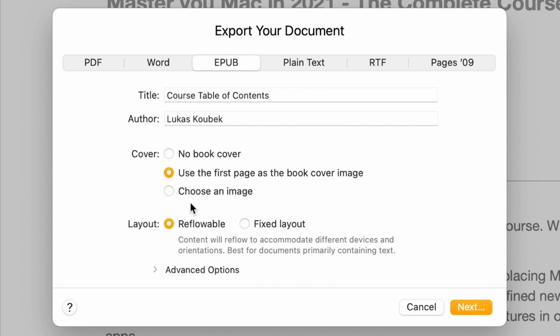If you are working in a word processing document, you will be able to choose a layout type. A fixed layout preserves the layout of your document, and it is best for documents with multiple columns or lots of images. While the other option, a reflowable layout, adapts to the screen size and orientation and lets users change the font size. It's best for documents with a lot of text.